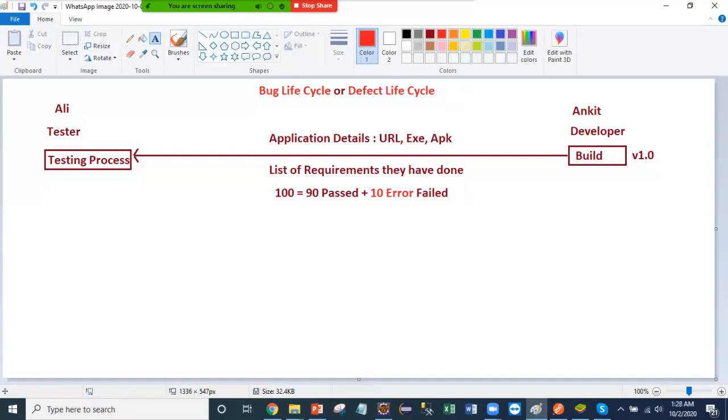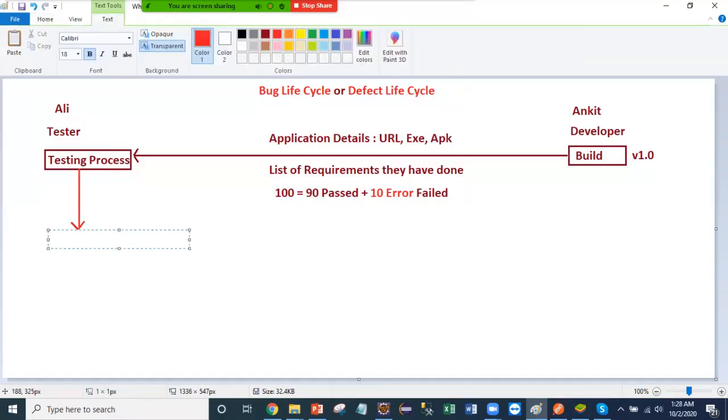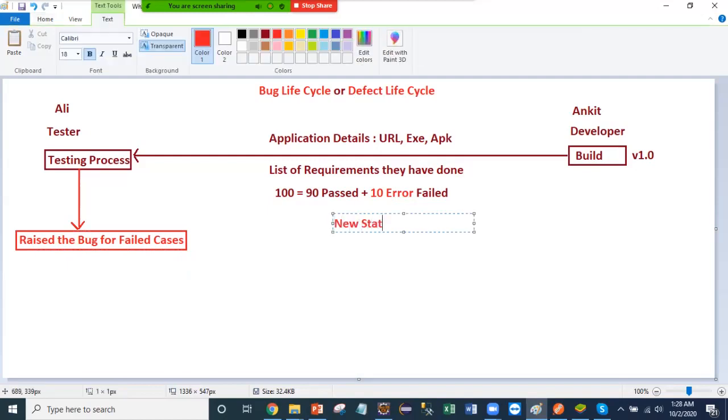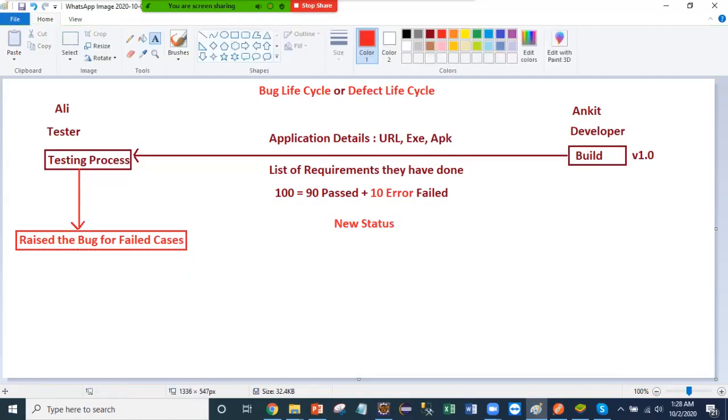Yeah, so now the tester raised the 10 bugs. So it will be raised by the tester. Over here what will the tester do? They will raise the bug, so I will just say the tester will raise the bug for failed test cases. Once they raise the 10 bugs, all the bugs are under the open status or new status, as a new queue, so they are in the new status.